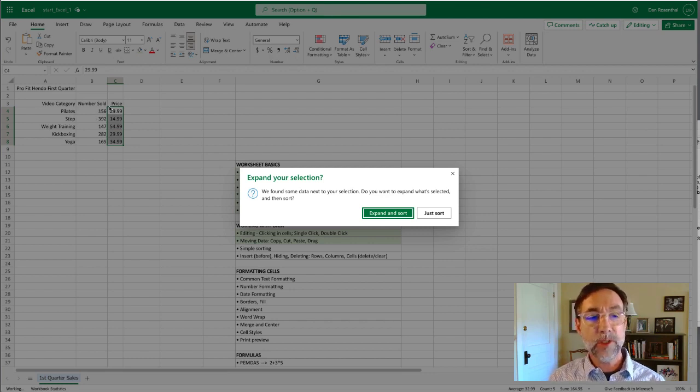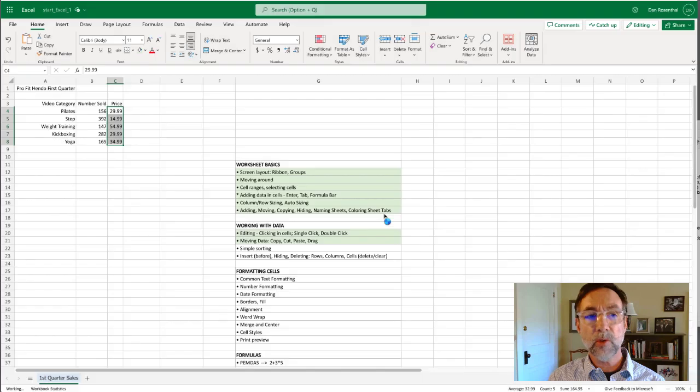If I were to sort just these 5 cells without including their relationship to these cells, then the data gets kind of messed up. The data is not correct any longer. The prices will change on the items, and we don't want that. So Excel immediately gives you the choice to expand and sort. In other words, it knows the other columns that are related to this price that we have here, and it will let you expand the sort. You can just sort those 5, but we wouldn't want to do that here. So I'm going to choose expand and sort.